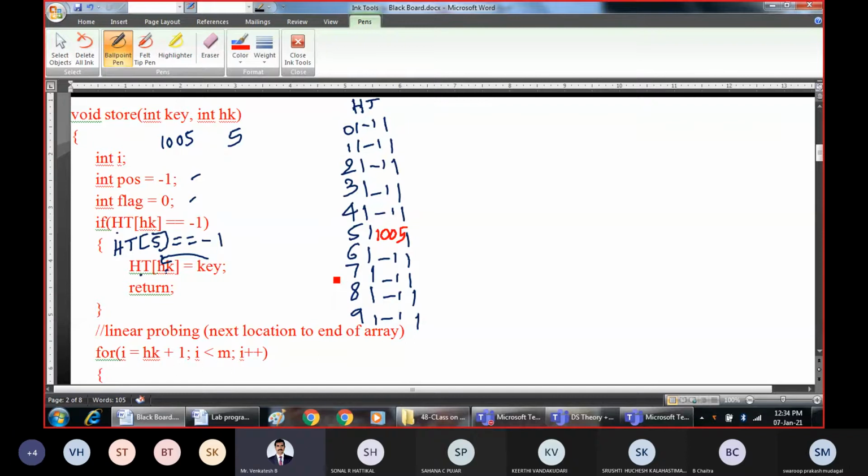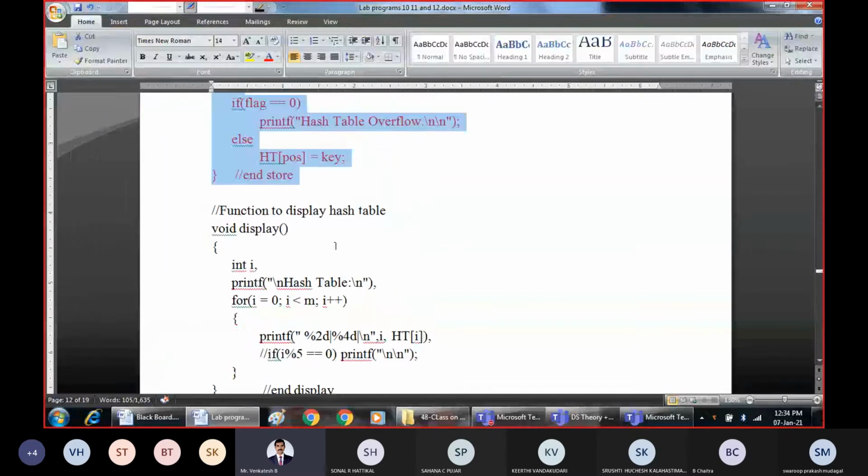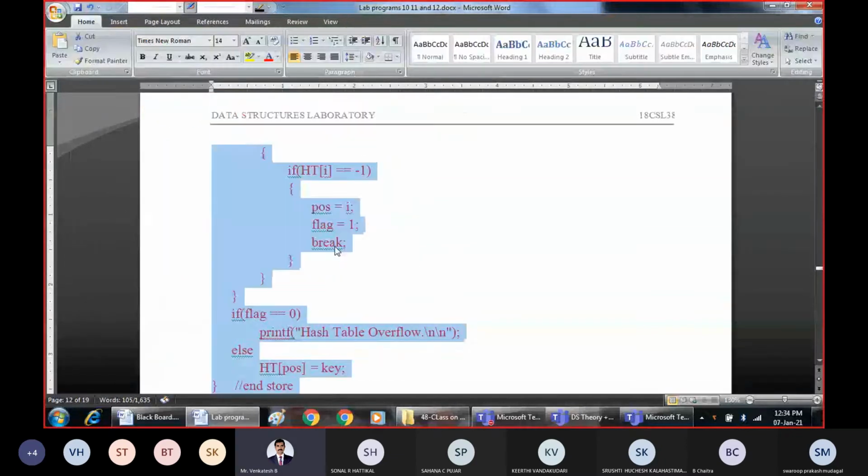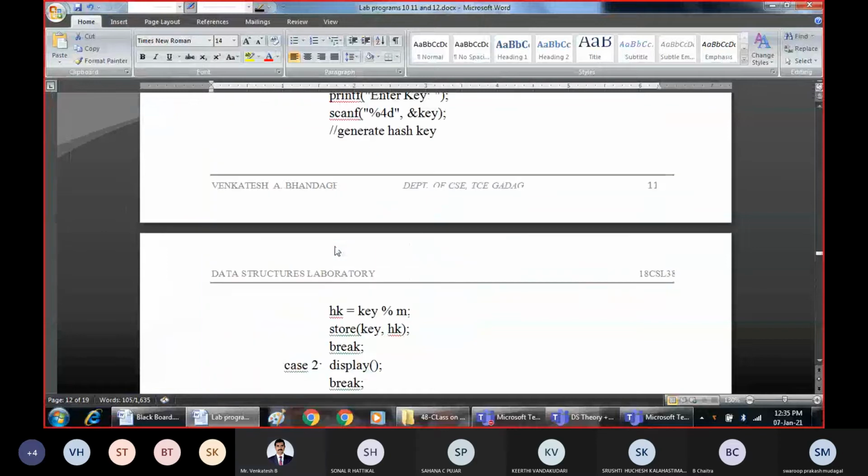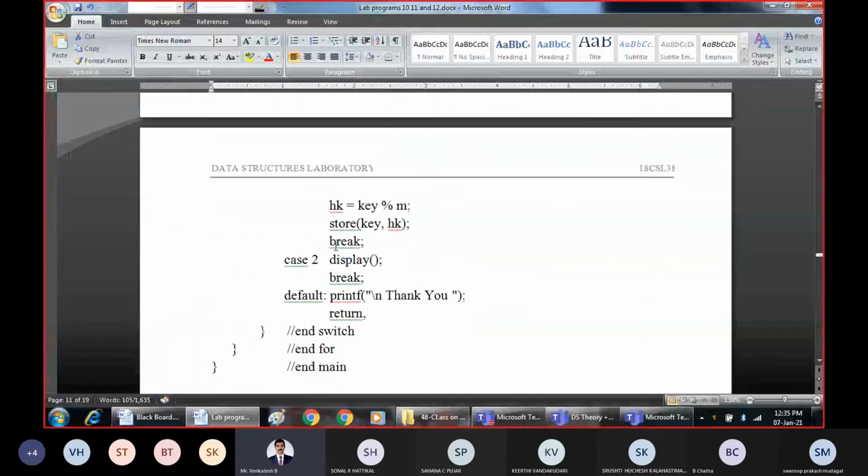1005 is successfully stored, right? And it will simply return to the caller. So where will it return? It will go back again to the main function.